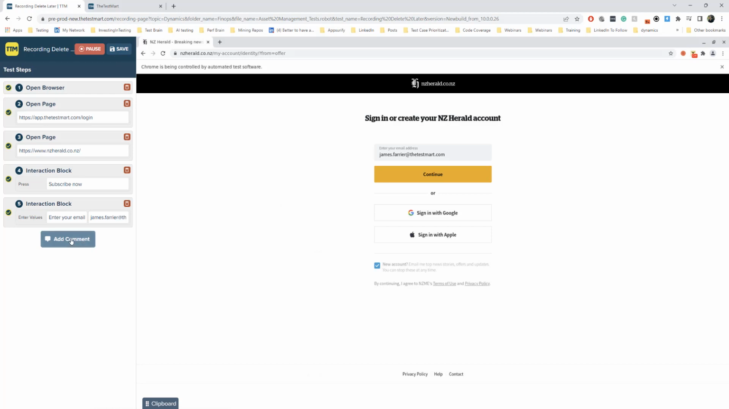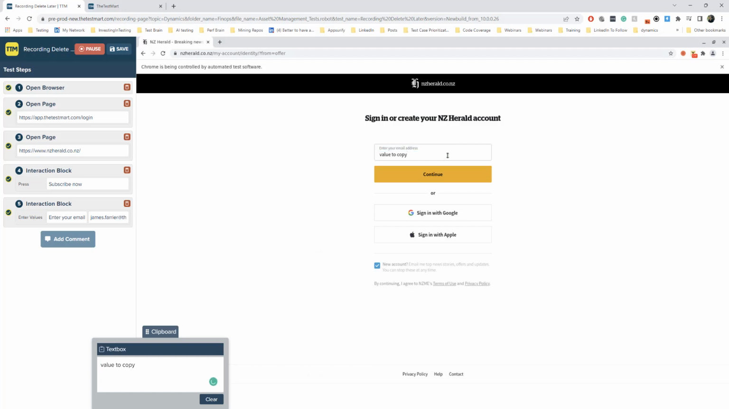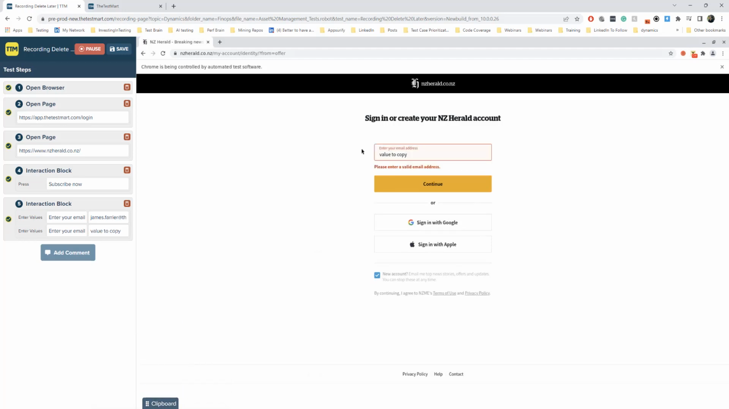I can also add comments along the way if you want to add additional details. If I want to copy paste, I can copy paste into here and say value to copy that, and then I can paste it in here. And again, that's just to prevent any malicious code execution or anything else that could potentially go wrong with copy pasting values. So that's really how the recording works.